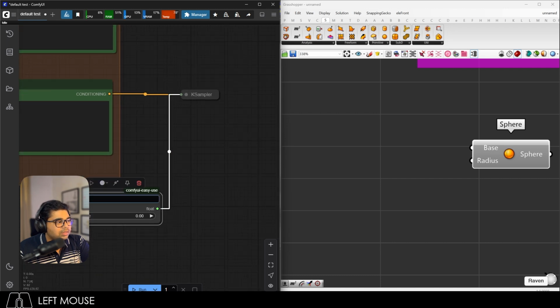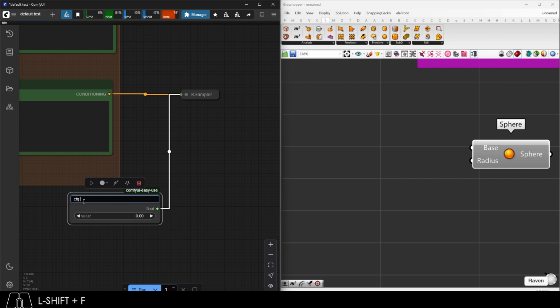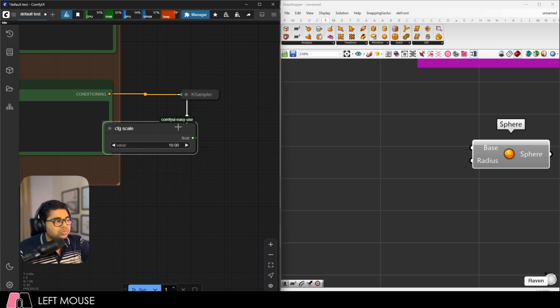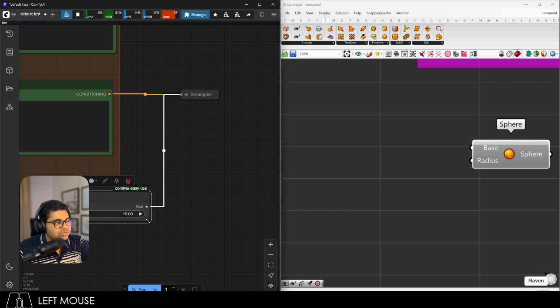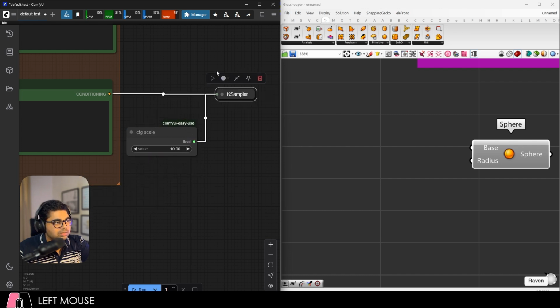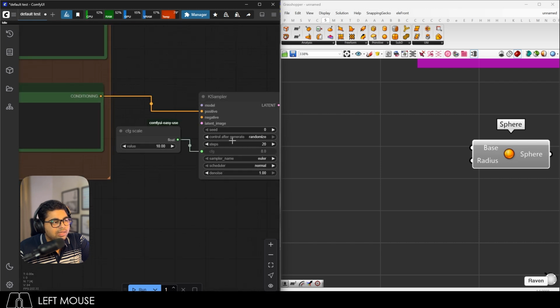I can rename it. As we know, I can make this CFG scale, enter, and I can only keep changing this value. Let's say now it's 10. This is much cleaner to look at. I can also drag this from the corner, make it small, and push this here. So this becomes nice to look at. If you know exactly what to change, then having this as the entire setup could be for denoise as well.